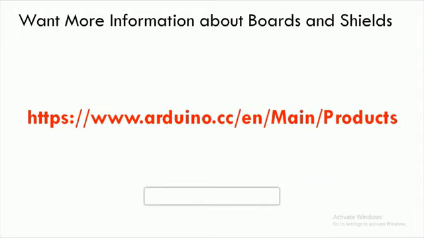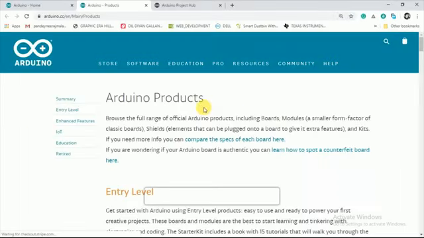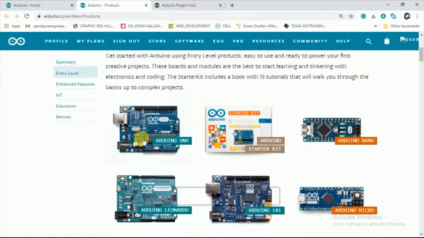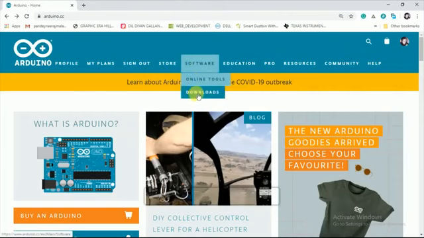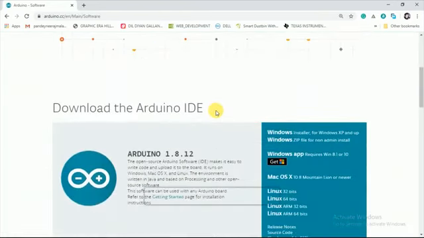If you want more information about the boards and shields, you can just click on this link, which is also available in the description section. This is how the page looks. Now we have learned about the hardware of the Arduino, so we will download the Arduino IDE so that we can program our Arduino board.